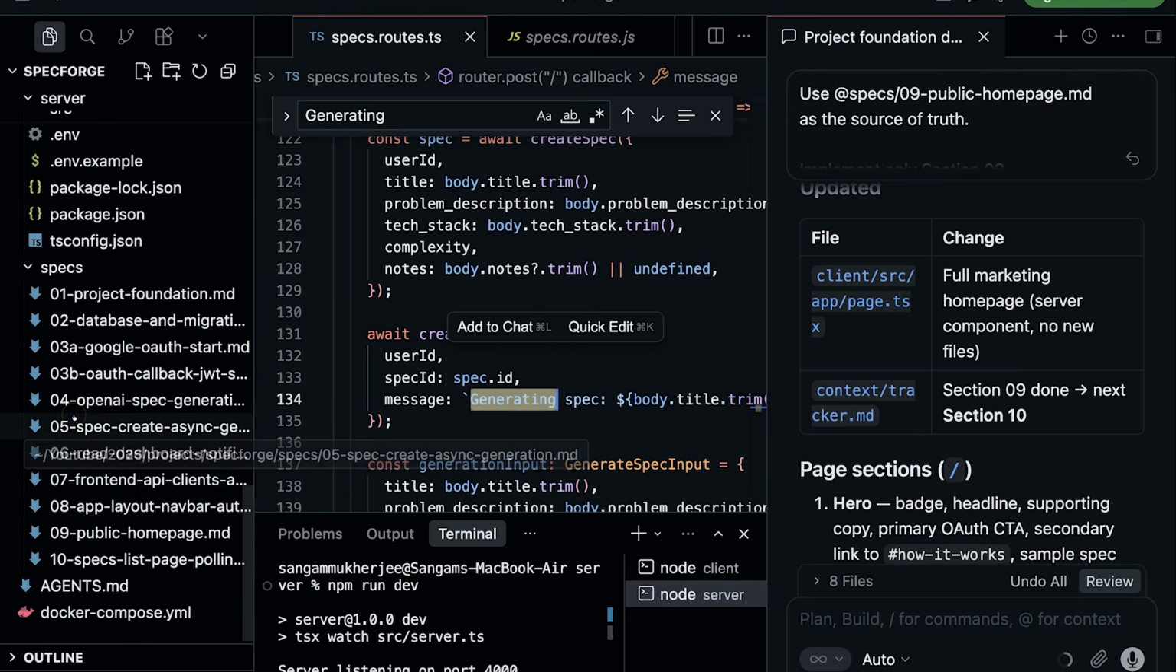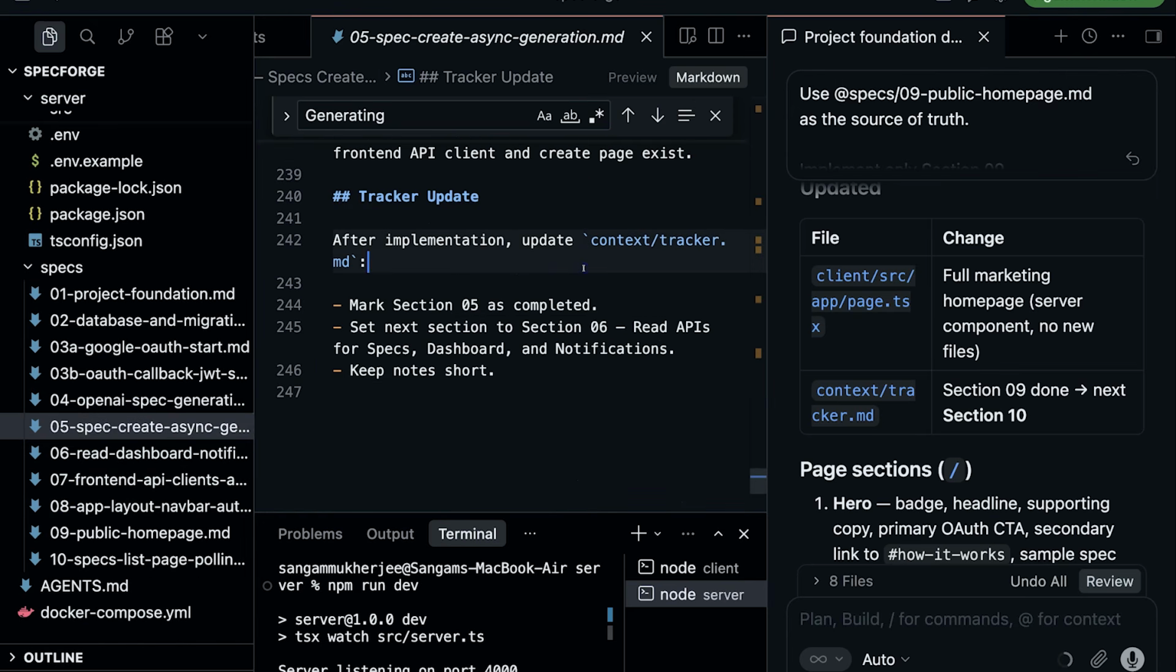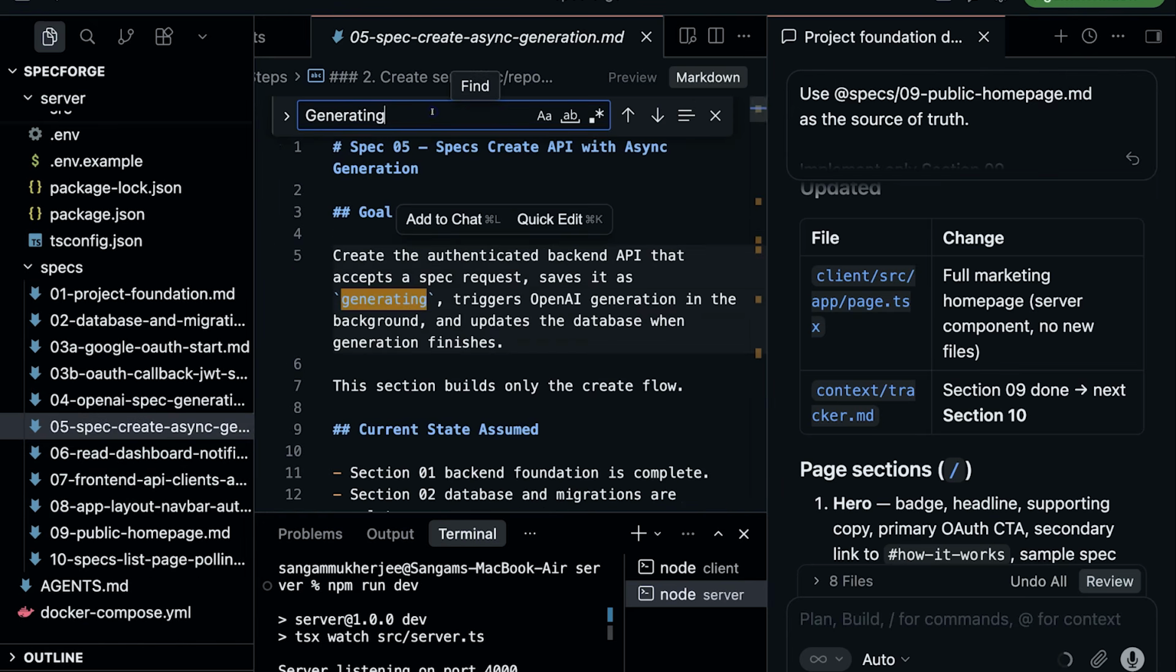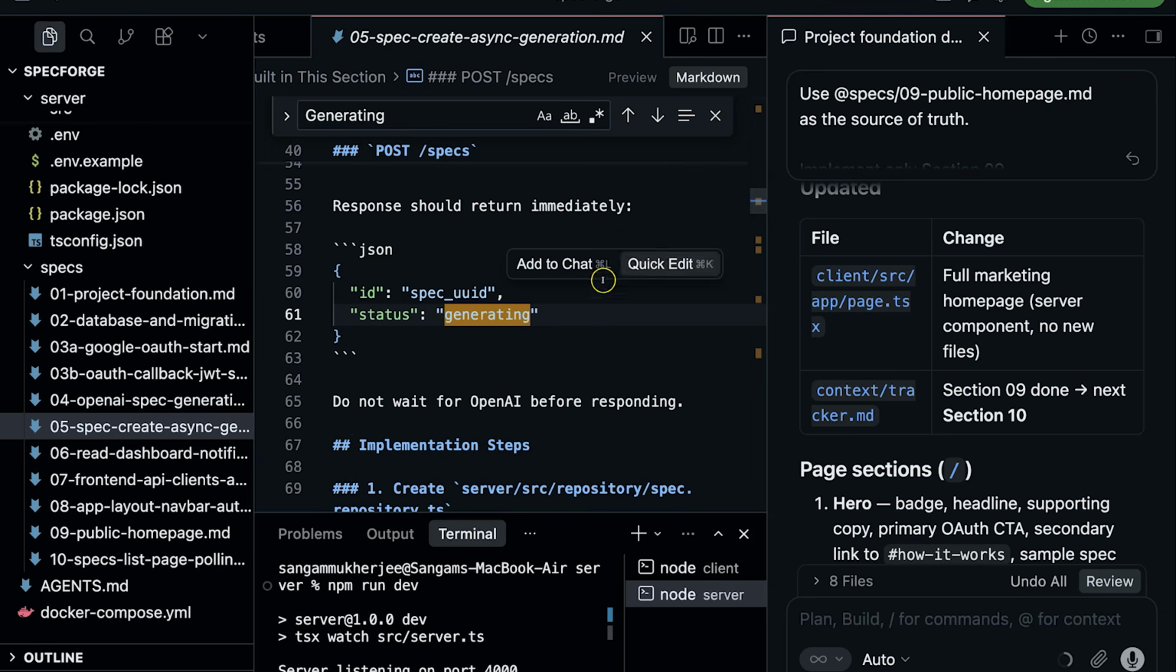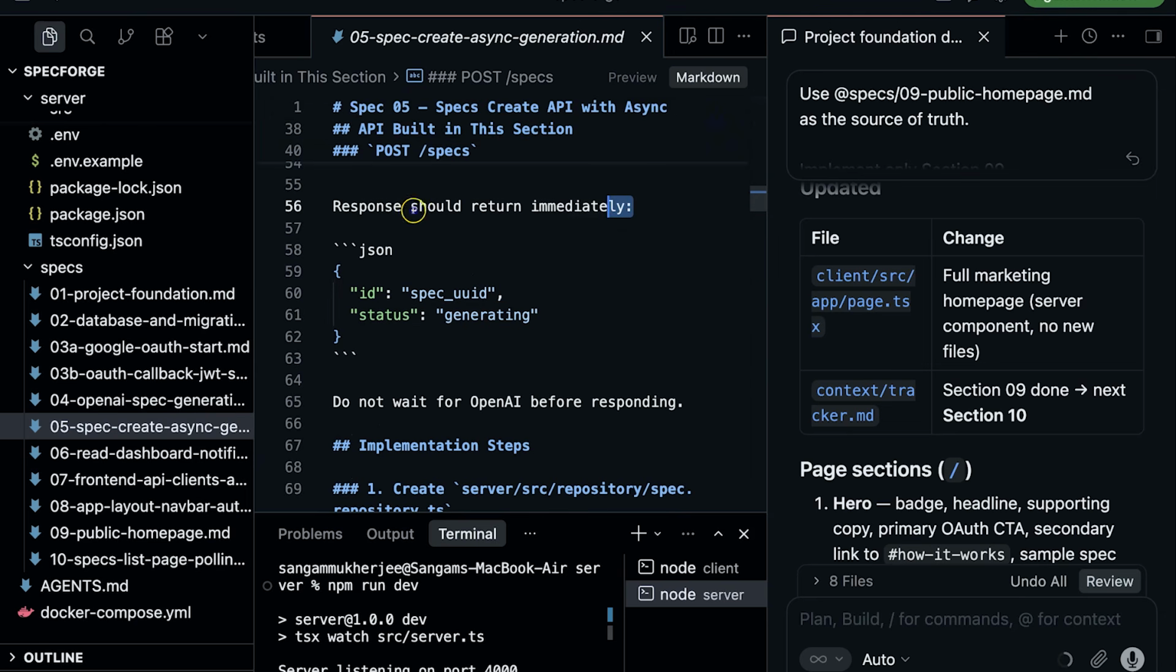I think we have also created this one here. Let me just check. Generating, right? This one, create authentication API. Let's go to next. This is what we need. So first of all, it should return immediately, right? You're going to return status as generating and then it's going to wait. Once it is done, either it will be success or it will be failed. If you remember, we have implemented this.